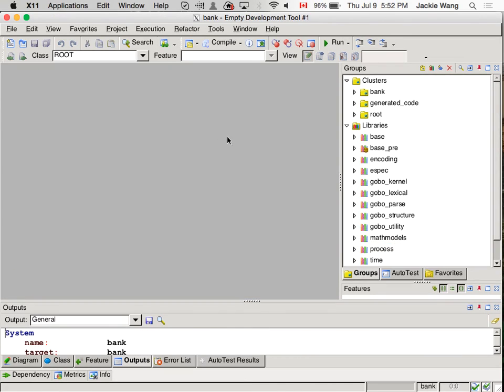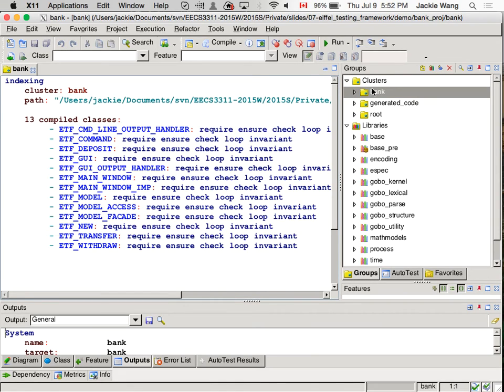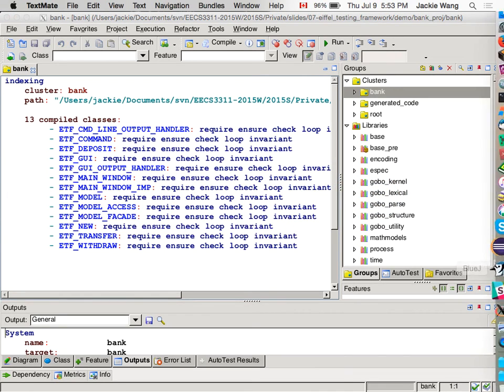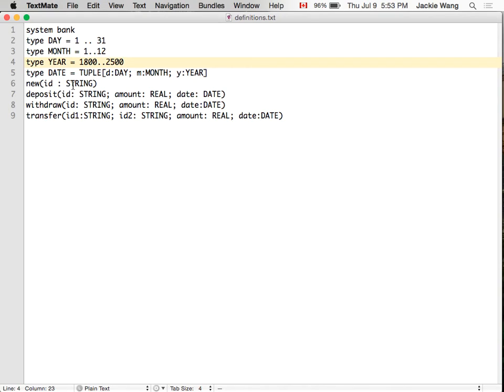So I just want to show you one thing at a time. Okay, so maybe pay attention to the cluster structure here. You can see there are only 3 clusters that have been generated for your ETF projects. So the bank here, guess what? The name over here corresponds to the system name in your abstract user interface file. Let me remind you, remember in that file, definitions.txt, you say the system should be called bank. So that is going to create the cluster called bank in the generated projects. That is where you should store your business logic, your business model.